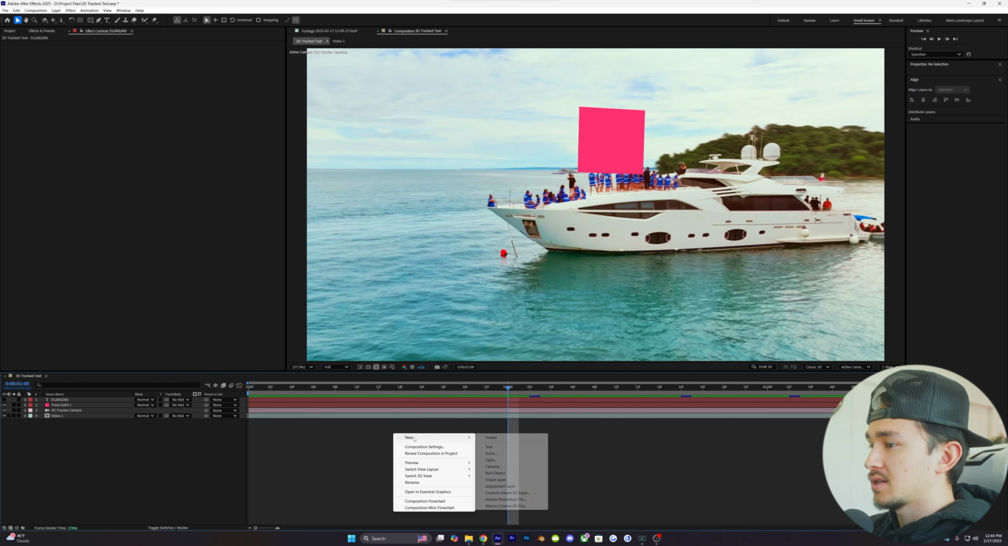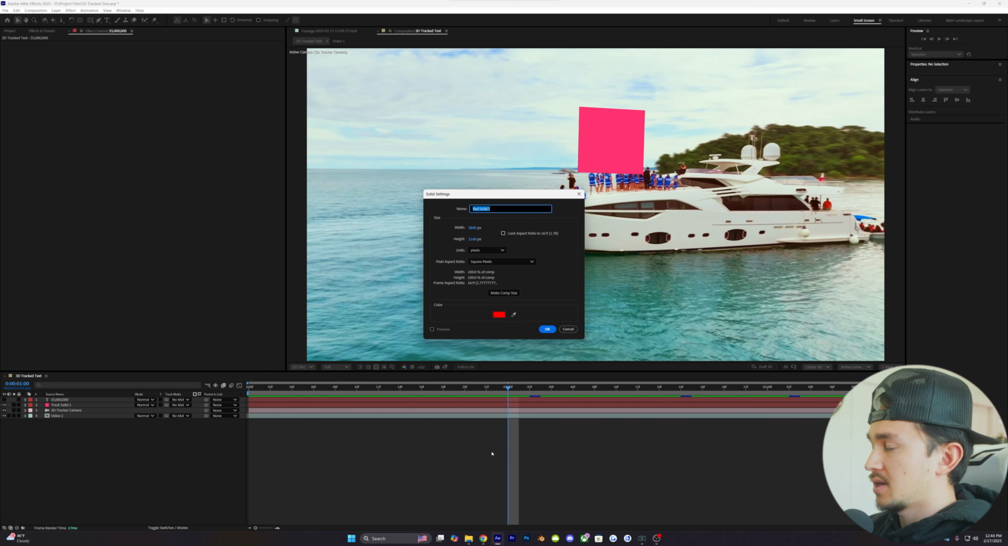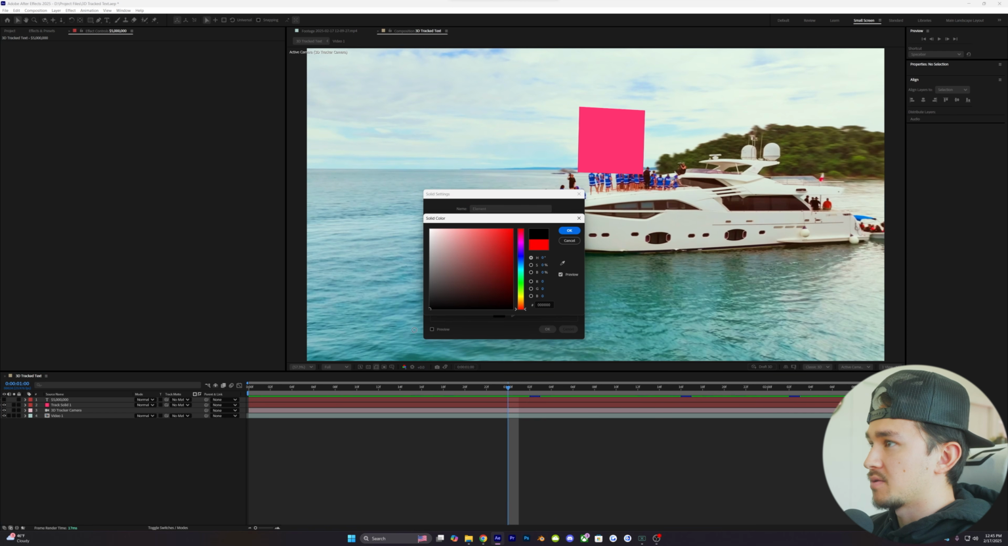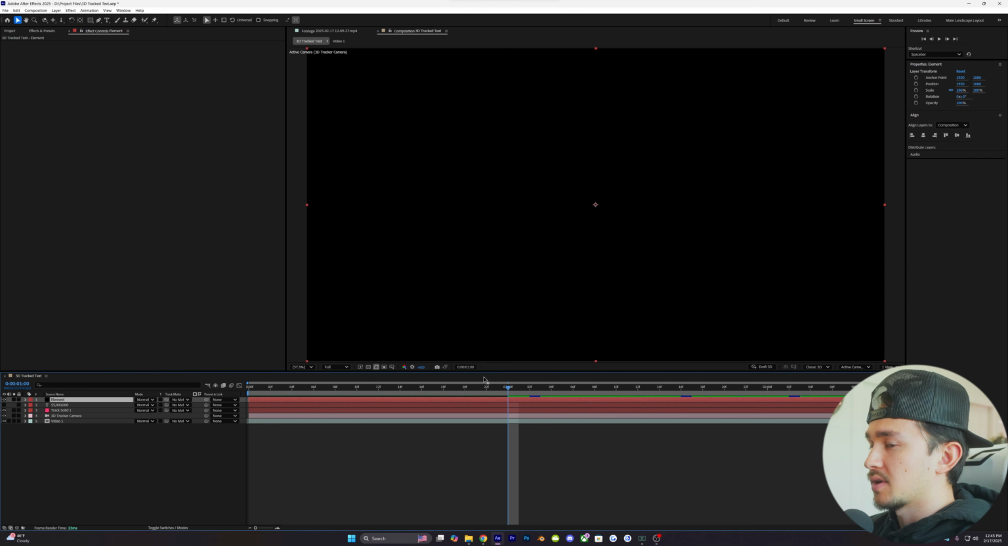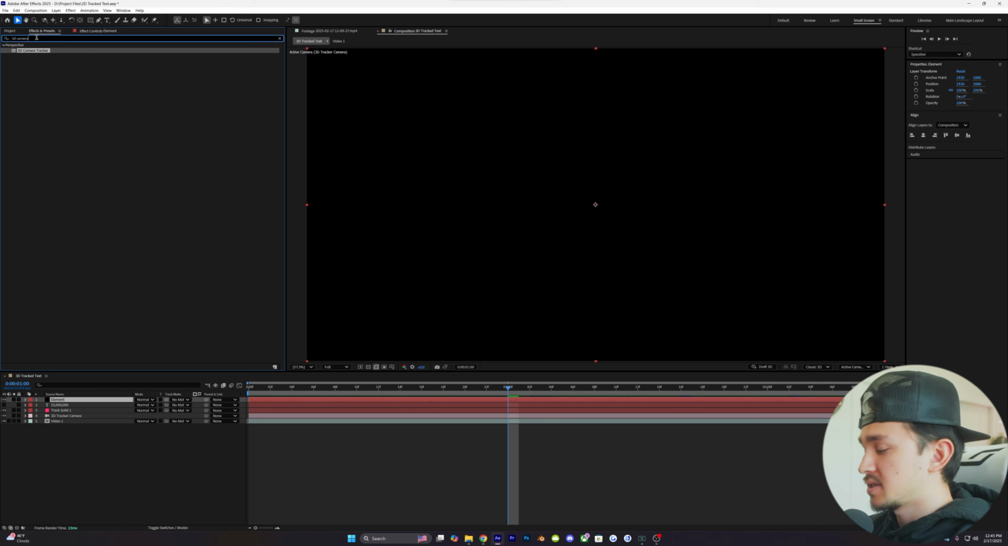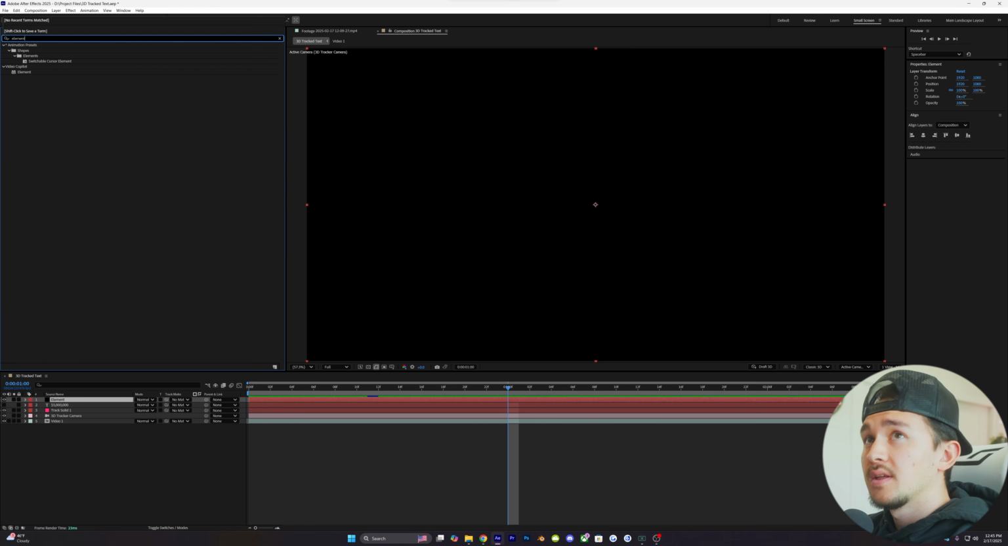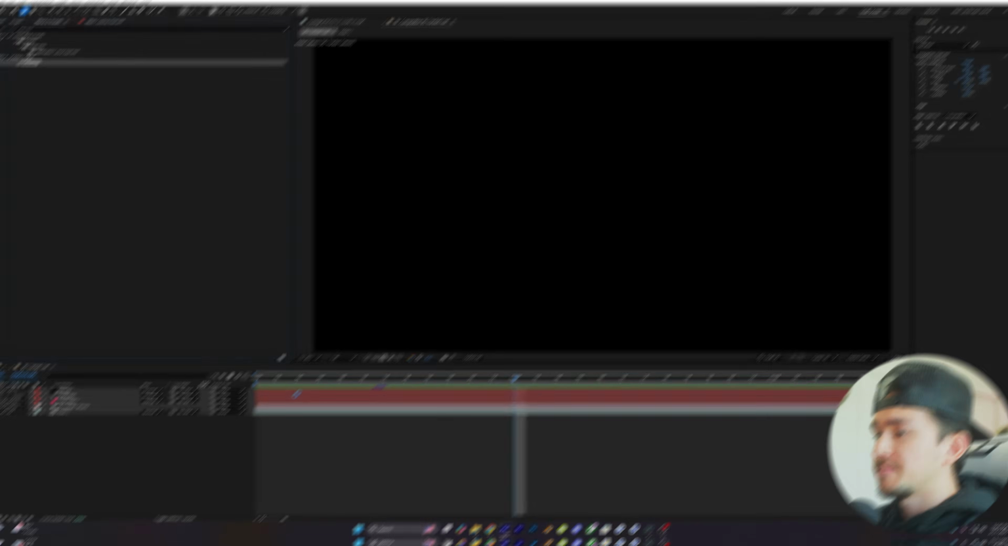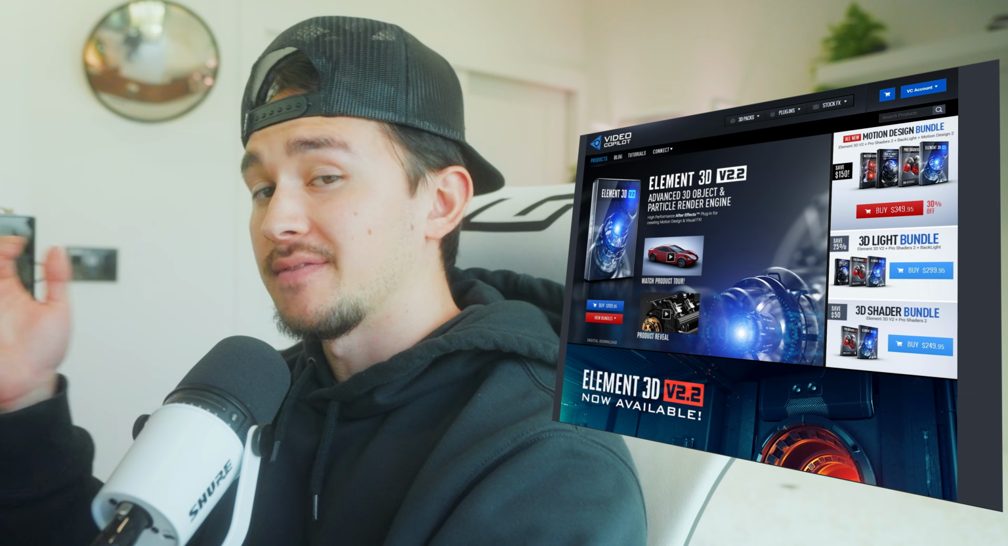Next, we're gonna right click, click new, and then click on solid. And then we're gonna name this element. And then for the color does not matter, but we're just gonna change it to black. Click OK. Next, we're gonna go up to effects and presets and we're gonna type in element. Then we're going to add Element from Video Copilot to that solid. And if you guys don't have Element, Element is a 3D plugin made by Video Copilot. And if you guys don't have it, do your own research on how you guys can get Element to follow this tutorial.